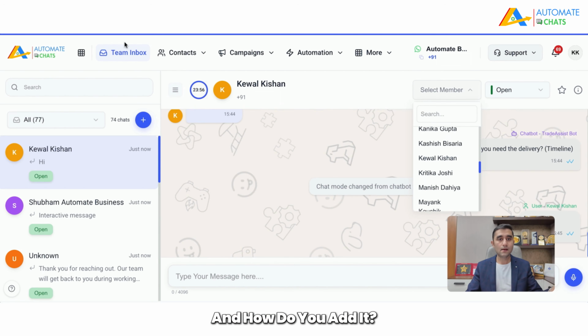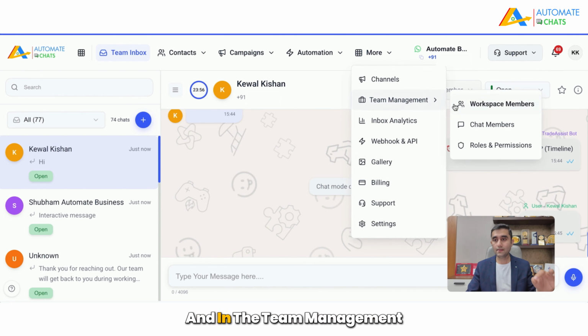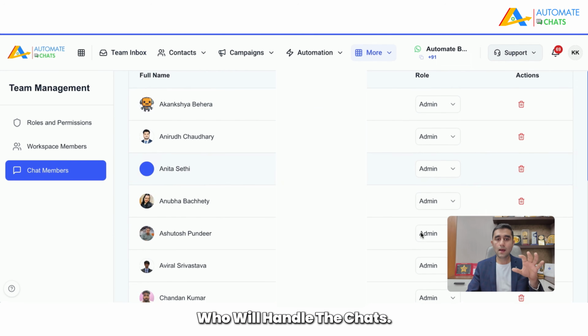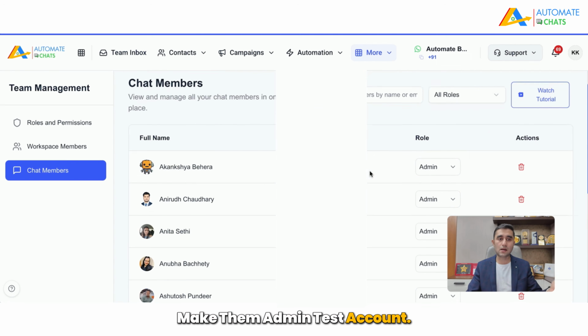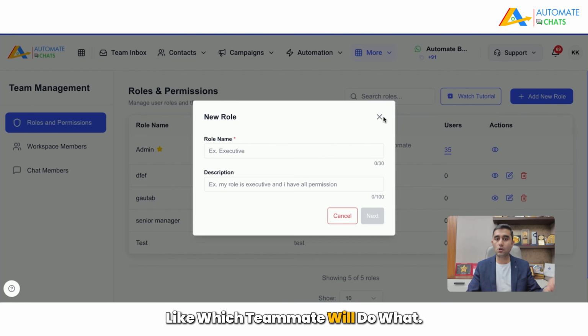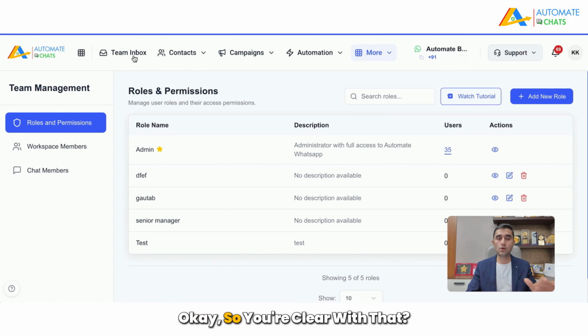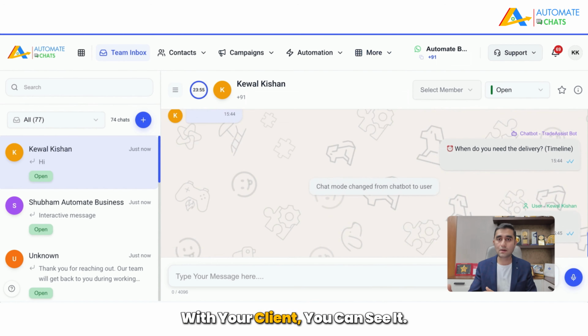And how do you add them? On the right side, you can see there's an option called more, where you click and go to team management. And in team management, you can add the members who will handle the chats. You can give roles to them, make them admin, test account. And the best part is you can create your own roles, like which teammate will do what. Okay. So you're clear with that. Whatever chats your team is doing with your client, you can see it, and thousands of clients can be managed from one portal, right?